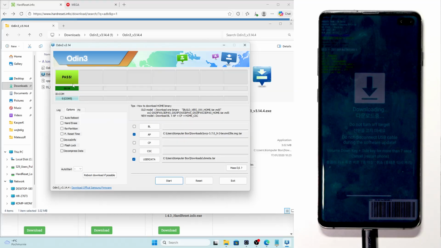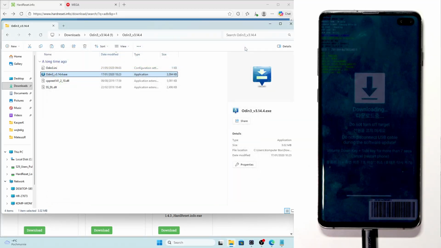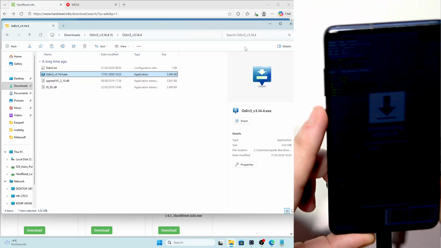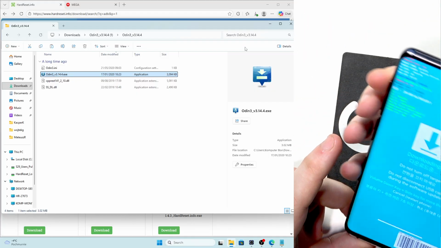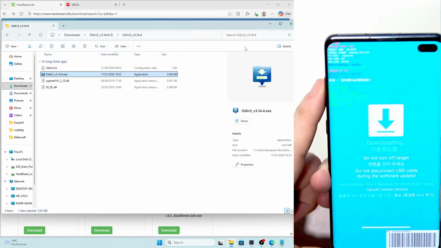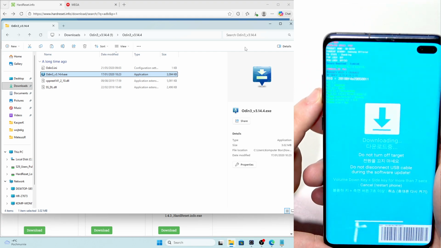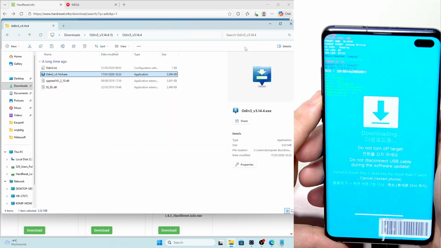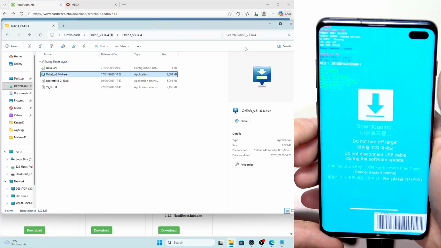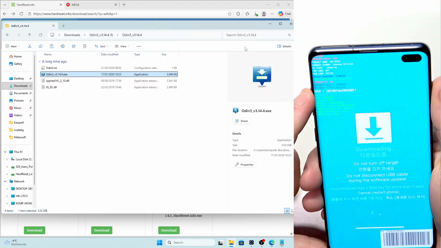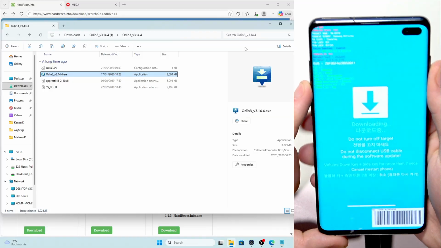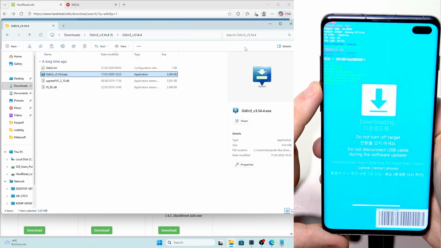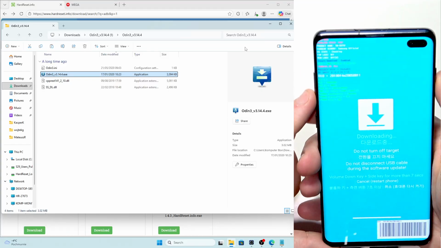Okay, when it says pass, it means that our recovery mode has been successfully installed. We can close the Odin for now. And now to enter the recovery, we need to first hold the power key and volume down. While we are holding them, we need to quickly switch the combination, and we need to start holding power key, Bixby, and volume up. When Samsung logo appears, release the finger from power key, but keep holding volume up.